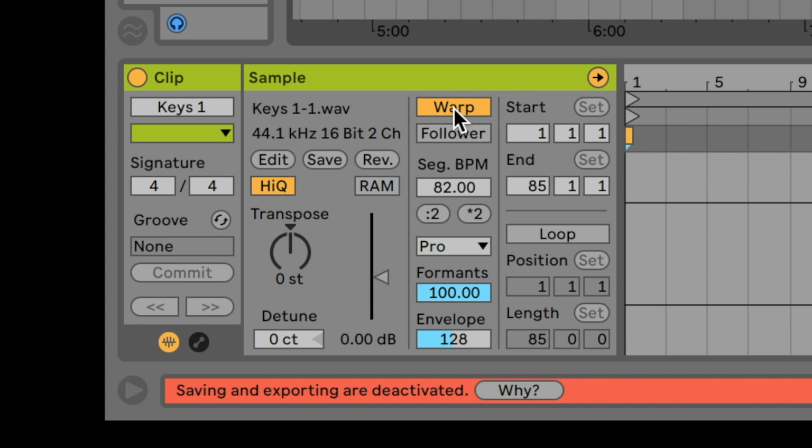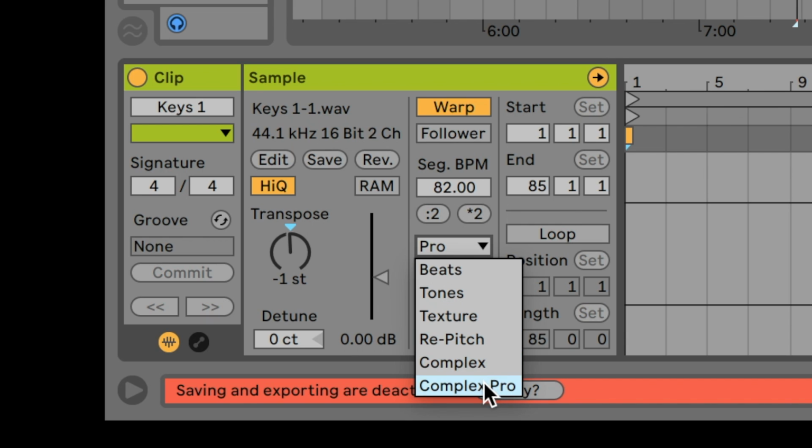If it isn't, just click on it to enable it. And from there, move down to the transpose and click and drag to decide how many semitones you want to transpose it by. So for moving from the key of D flat into C, you just need to drag this down by 1 semitone. And make sure that over here in this box, you have selected Complex Pro right here.